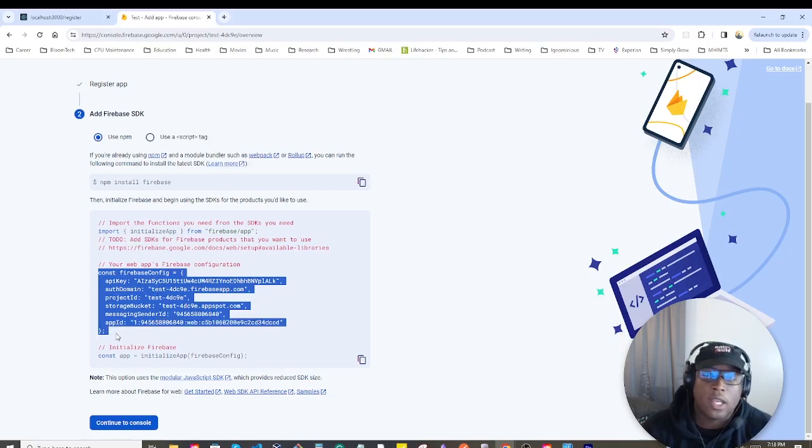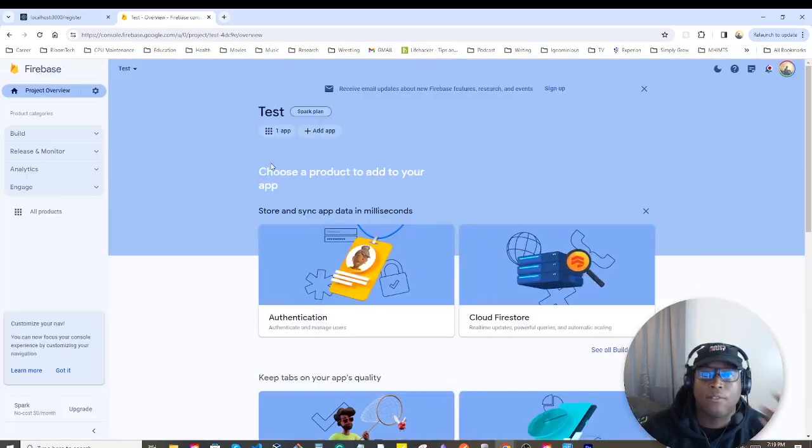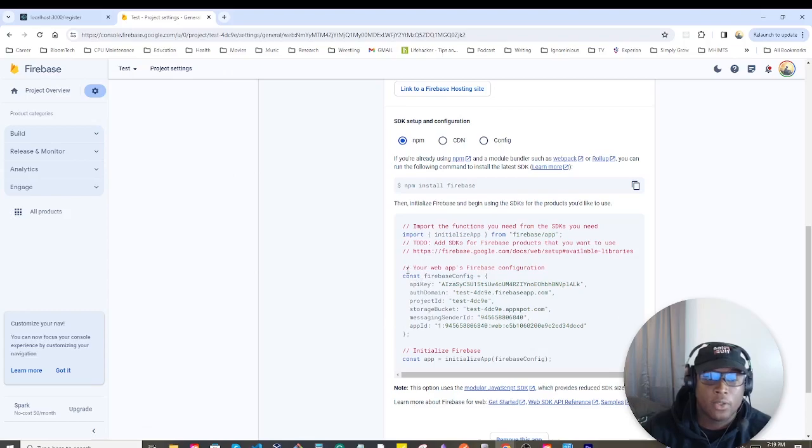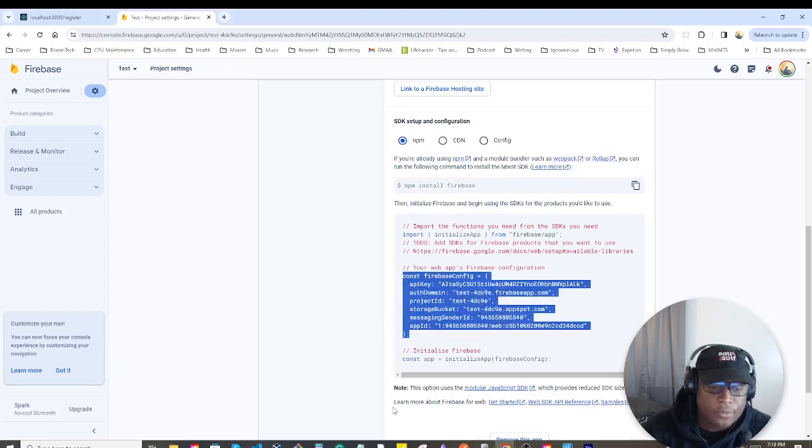All this is vital so that your front end can communicate with your back end. Now, let's say, for instance, you said continue to console, and you're like, oh man, I forgot. I didn't get the config. Go to this little gear icon here to your settings, project settings, and just scroll down and you'll be able to find it over here, and you can just grab it from over here.